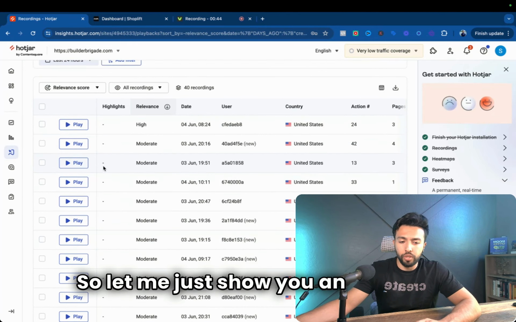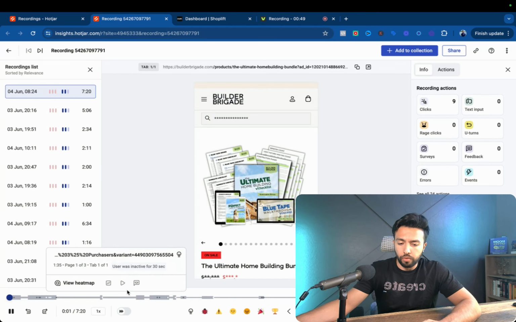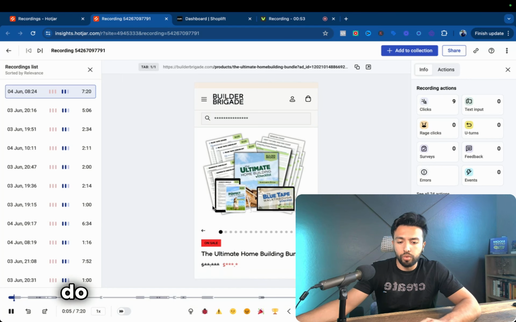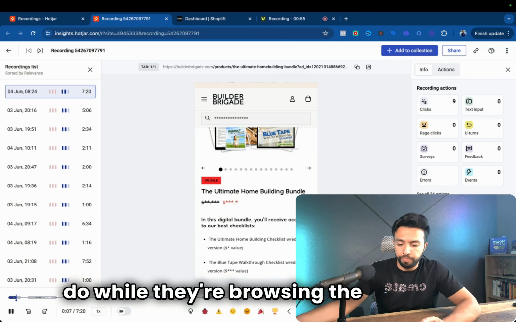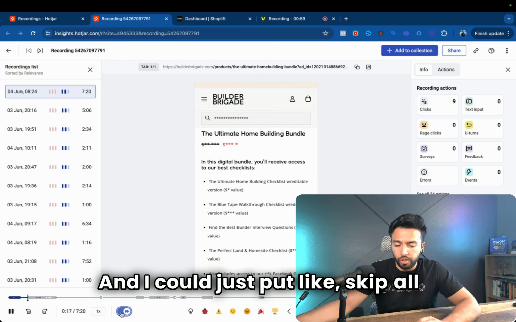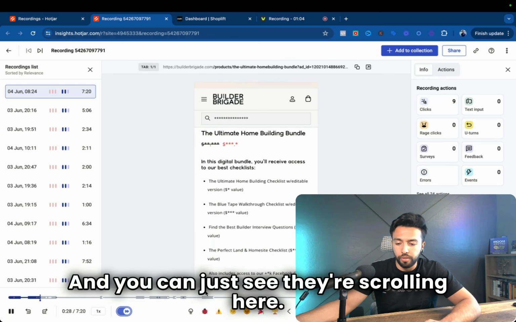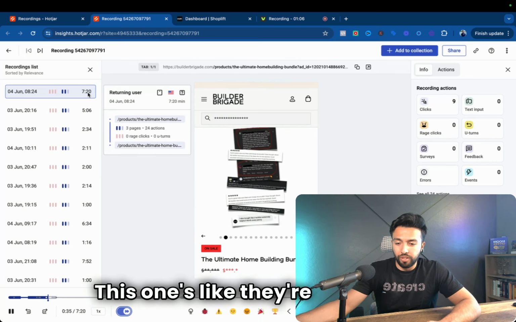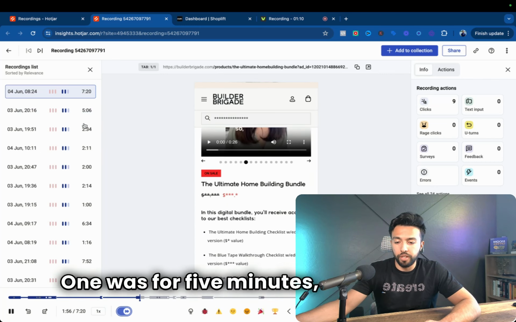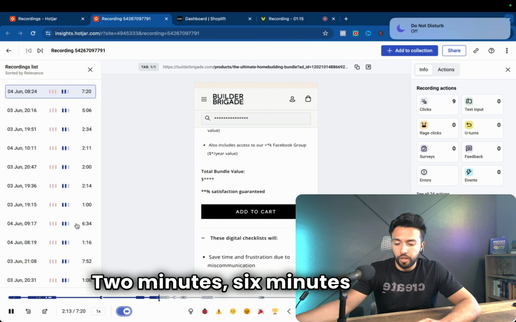So let me just show you an example here. All right, click on play, and then I can see what they do while they're browsing the website. And I could just put skip all inactivity, and you can just see they're scrolling here. This one, they're on the site for 7 minutes and 20 seconds. One was for 5 minutes, 2 minutes, 2 minutes, 2 minutes, 6 minutes.